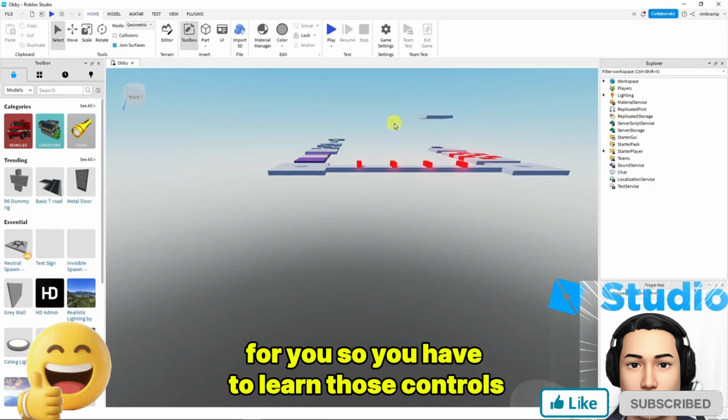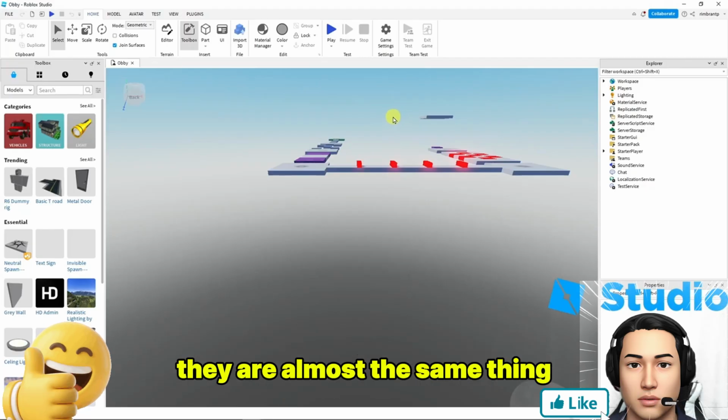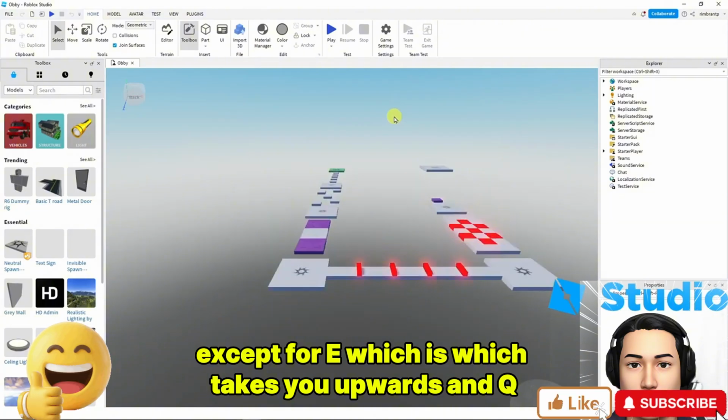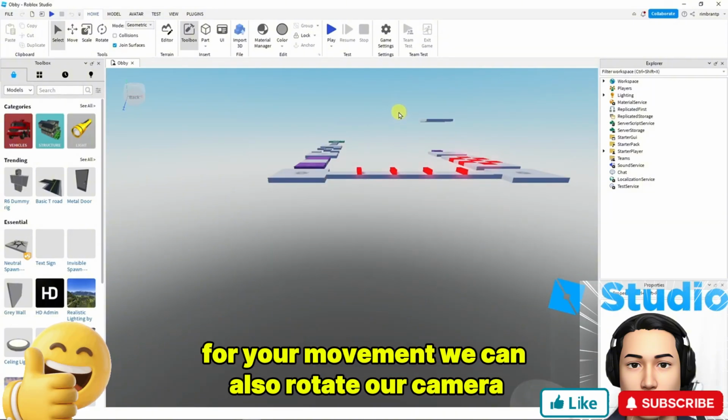So you have to learn those controls. Now, if you're using your computer to play Roblox games, they are almost the same thing, except for E, which takes you upwards, and Q, which takes you downwards. Right, so those are the controls that we have for your movement.